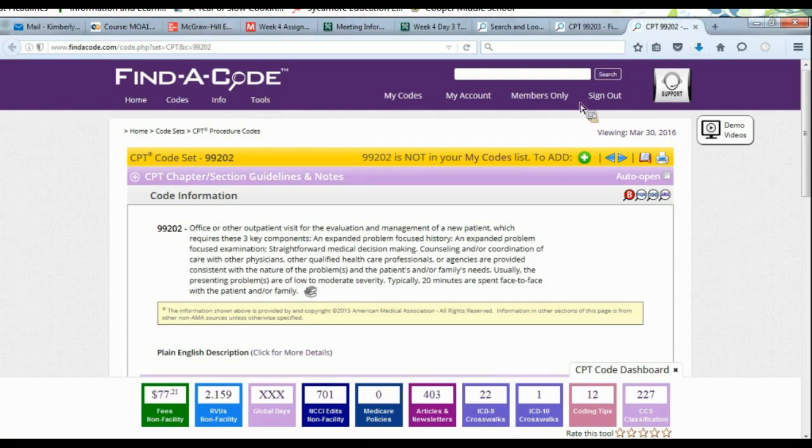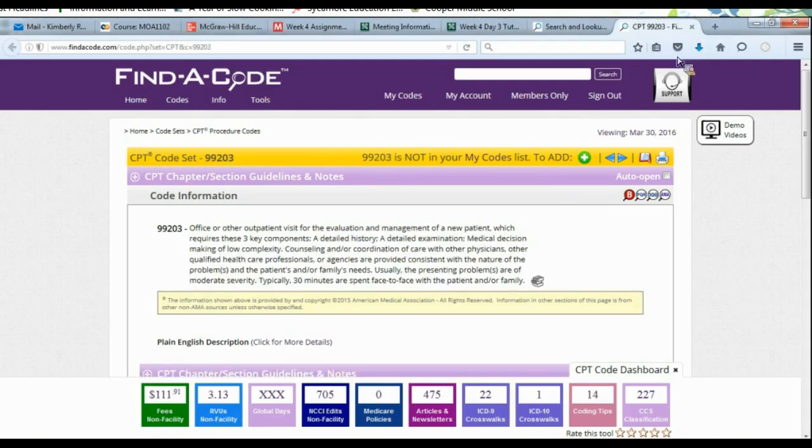Let's go to 99202. Okay, new patient, that looks good. Expanded problem focus, nope. Straightforward, nope, that's ruled out as well. Straightforward, expanded problem focused history and exam, that's ruled out. Let's look at 99203. We have office patient eval, new patient, yep. Detailed history, okay. Examination, medical decision making of low complexity, we have our winner. Okay, so this is our exact code.